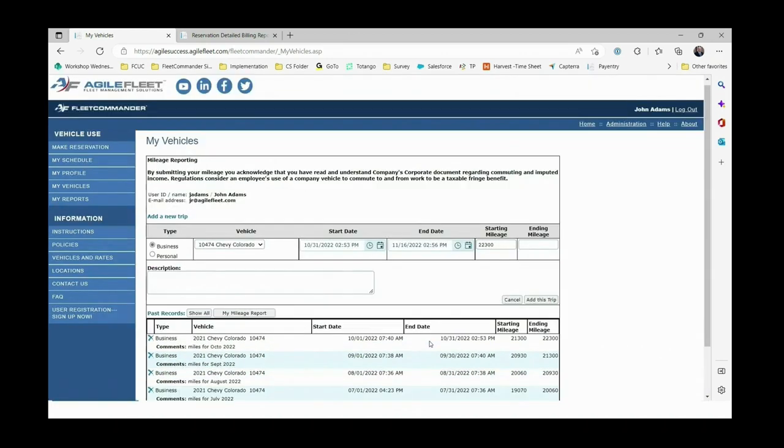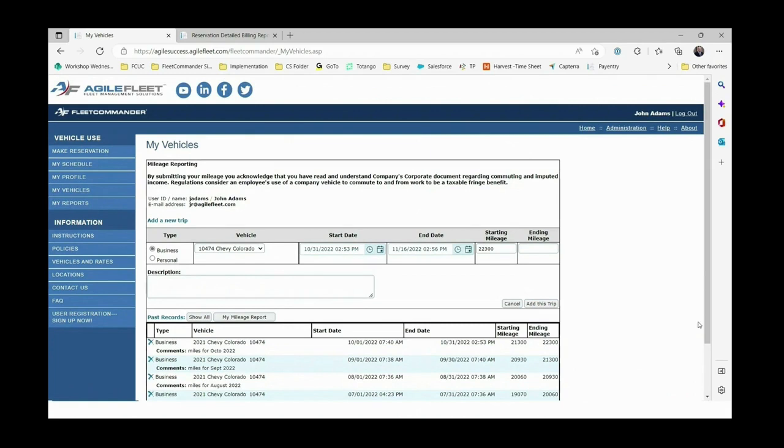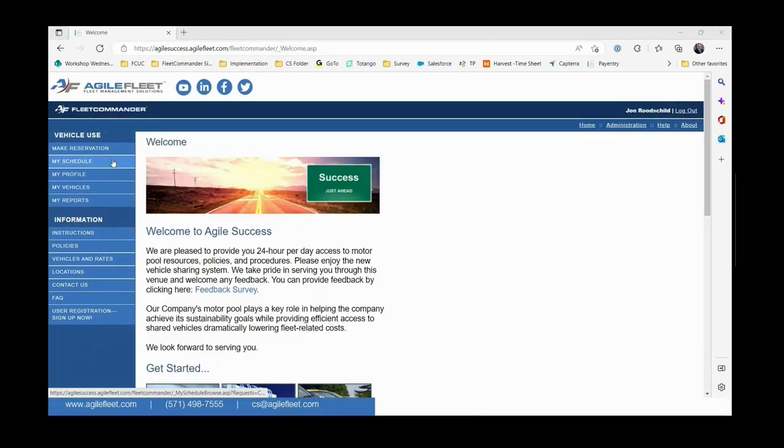So this may be something that you'll be required to do. This is how you make reservations within Fleet Commander, how you can check on your schedule, both past and present, and how you can run reports from your previous reservations. We've shown you also how to update your profile to make sure that the information in there is current and relevant. And we've also shown you today how you can update the mileage on a vehicle if you have one assigned to you for a long term.